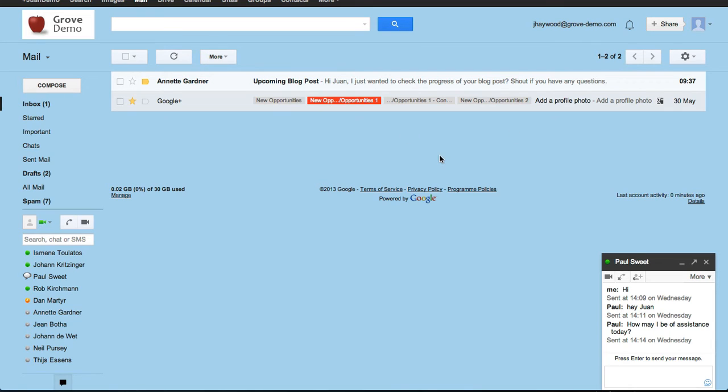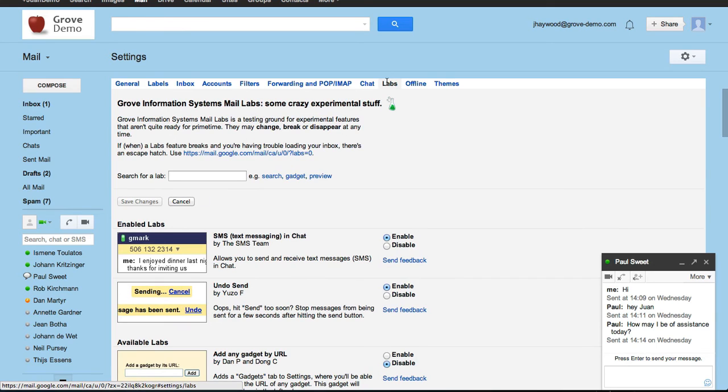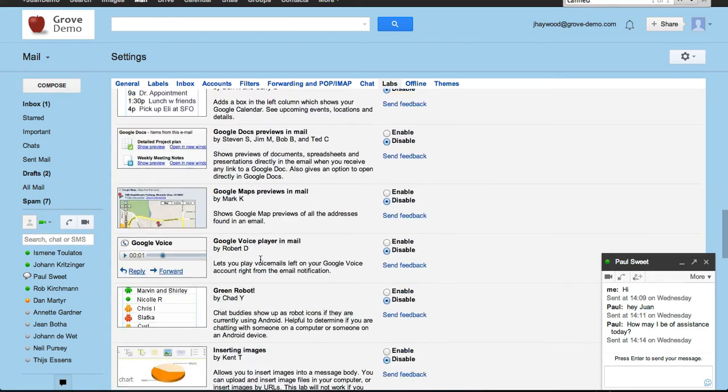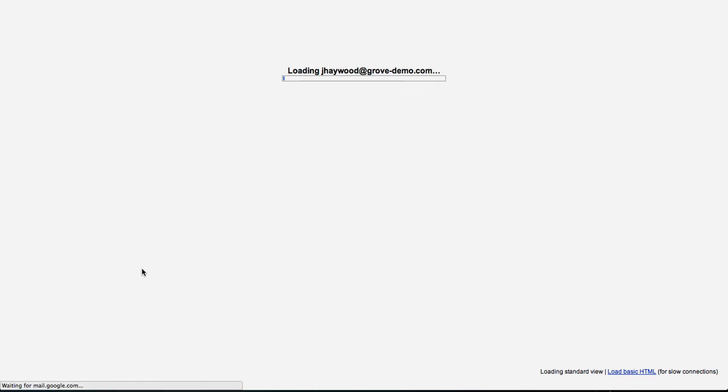So first of all, how do you enable canned responses? Okay, let's go to the settings page again. Canned responses is also a lab, so we'll go to labs. Let's just find canned responses. Here we go. I'll enable that. I'll scroll down to the bottom. I'll click on Save Changes.